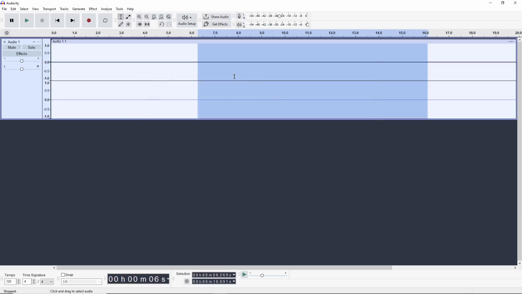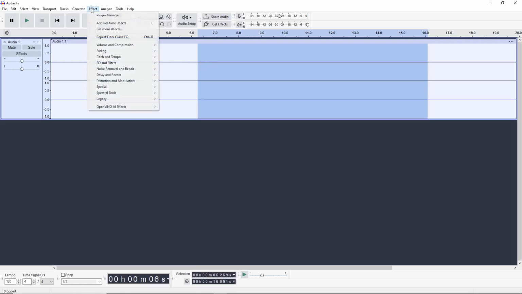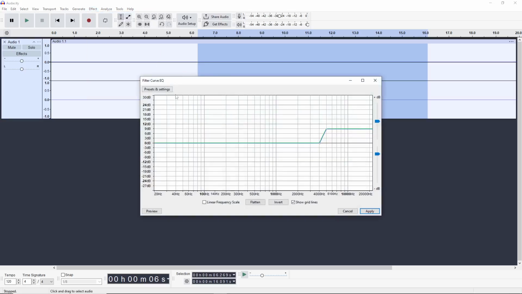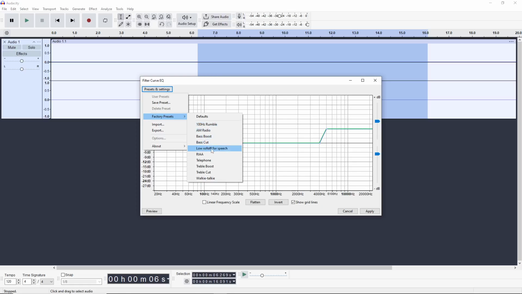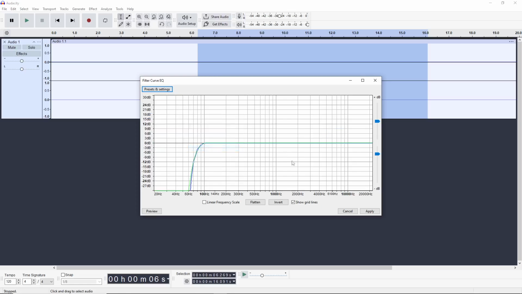Now click on Effect in the top toolbar again, then hover your mouse over EQ and Filters and select Filter Curve EQ once more. This time hover your mouse over Factory Presets again, but now select Low Roll-Off for speech. This preset reduces unwanted low-frequency rumble and background noise that can make voices sound boomy or unclear. Once selected, click Apply in the bottom right to implement this change.